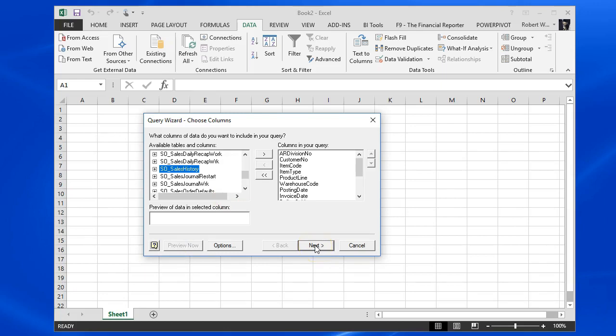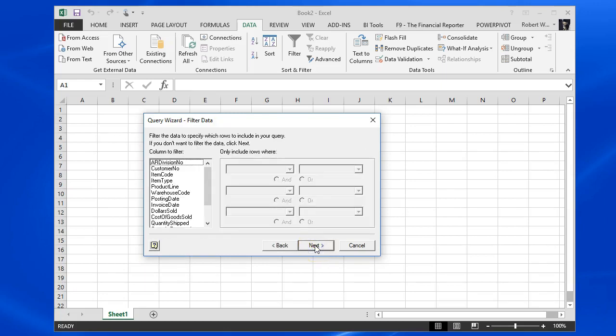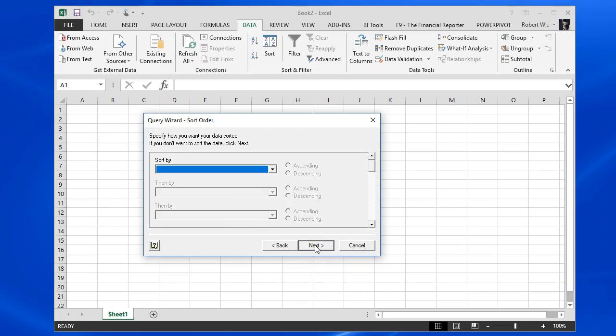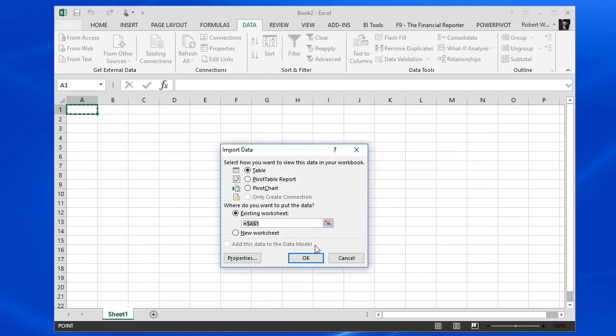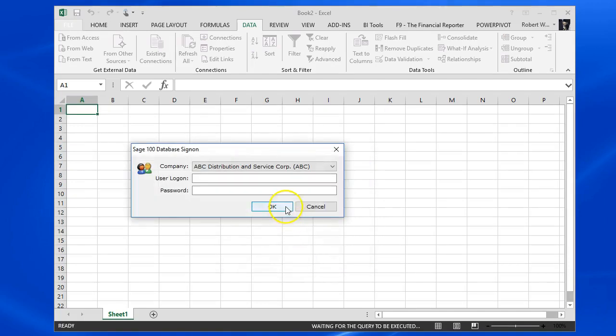Click Next to go to the filter. No changes here, so click Next to go to the sort screen. No changes here either, so click Next to get to the Query Wizard finish screen. Accept the default of Return Data to Microsoft Excel. Select the location of the data, defaulting to cell A1 on the existing sheet is perfect. Click OK. Non-SQL users will be asked to log into your Sage company with username and password.